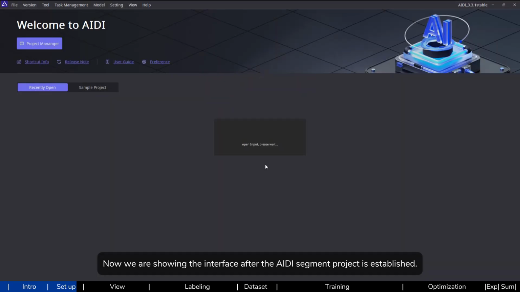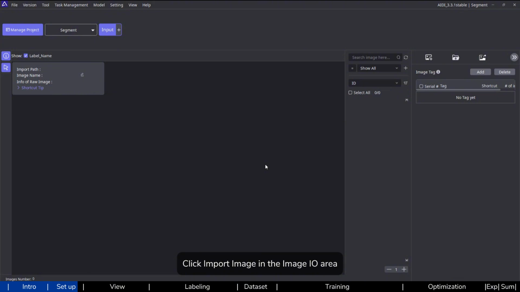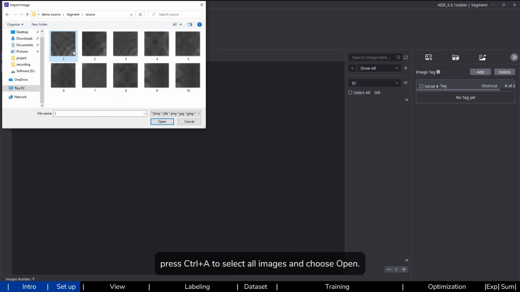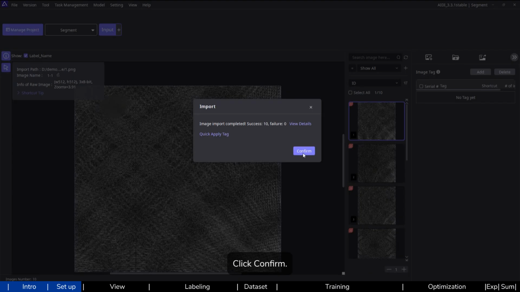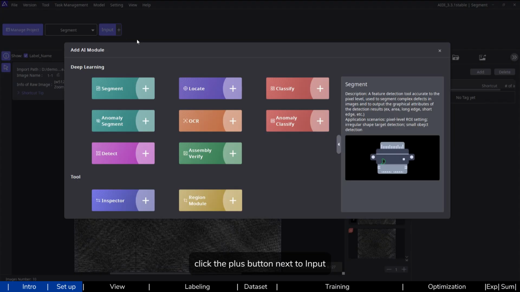Now we are showing the interface after the AIDI segment project is established. Click Import Image in the Image I/O area. You can choose to import a single image or an entire folder. Here we choose to import a single image. Select an image, press Ctrl+A to select all images, and choose Open. Click Confirm. After the image is imported, click the plus button next to Input, and select the Segment Module.